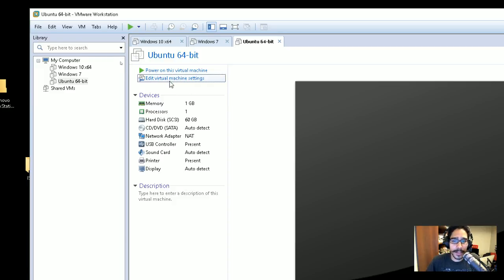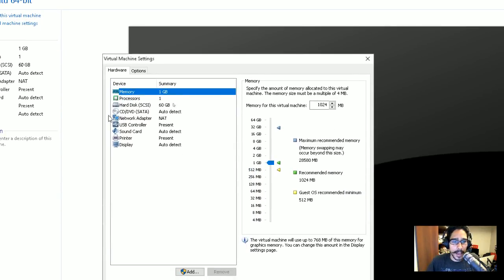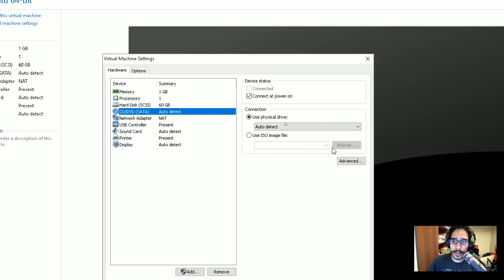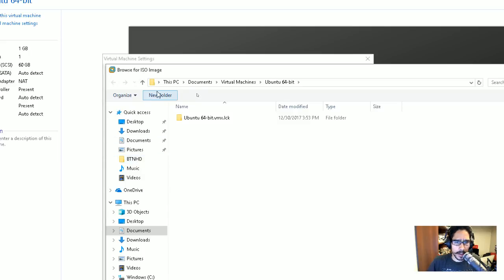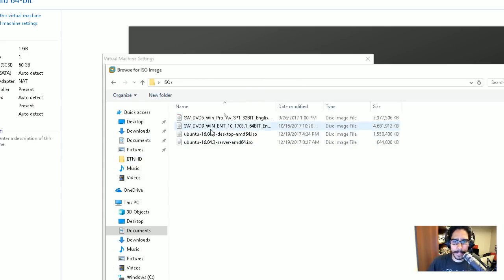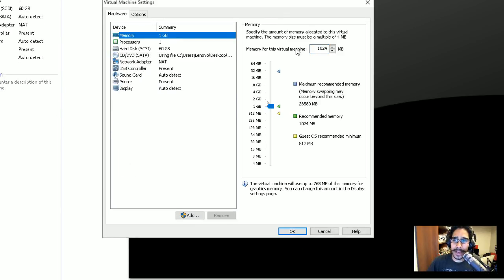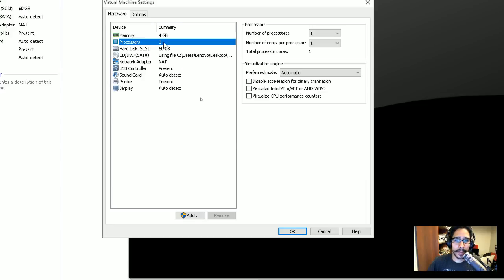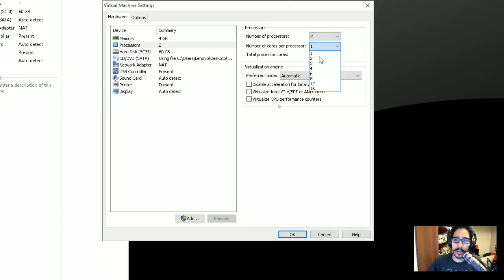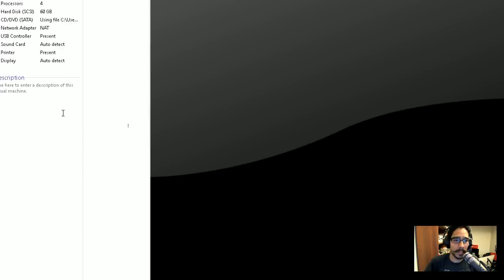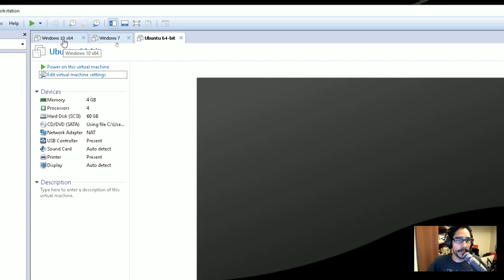So I'm going to go edit this, and I'm going to tell it to point to that ISO image, and it's on the desktop. Let's do the desktop version, and why not, man? Come on, let's get jiggy with it. Let's go 4096. Let's give it 4 processors. Boom. We're gonna do the same thing with every one of them, and we're gonna edit that.